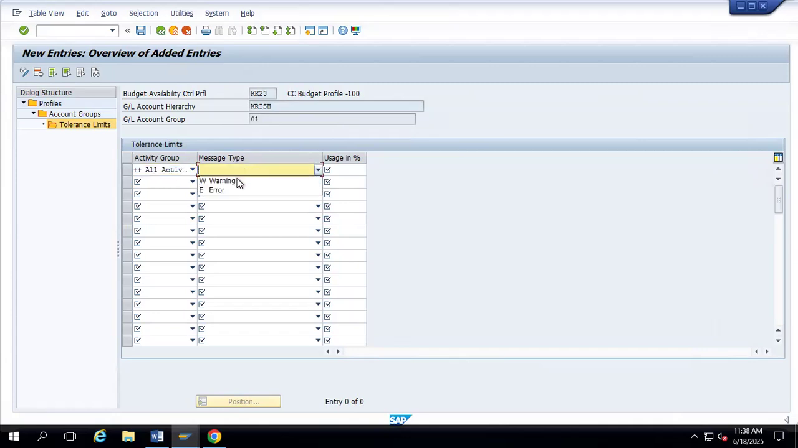Now, what do you want to say as an error message? At 80% you want to show a warning message. Then, after all activities, you want to throw an error when the budget is exceeding. As your budget is exceeding, I am giving 100%, so the document should not get posted. Click on save. That is the meaning. This is the main step you need to identify.